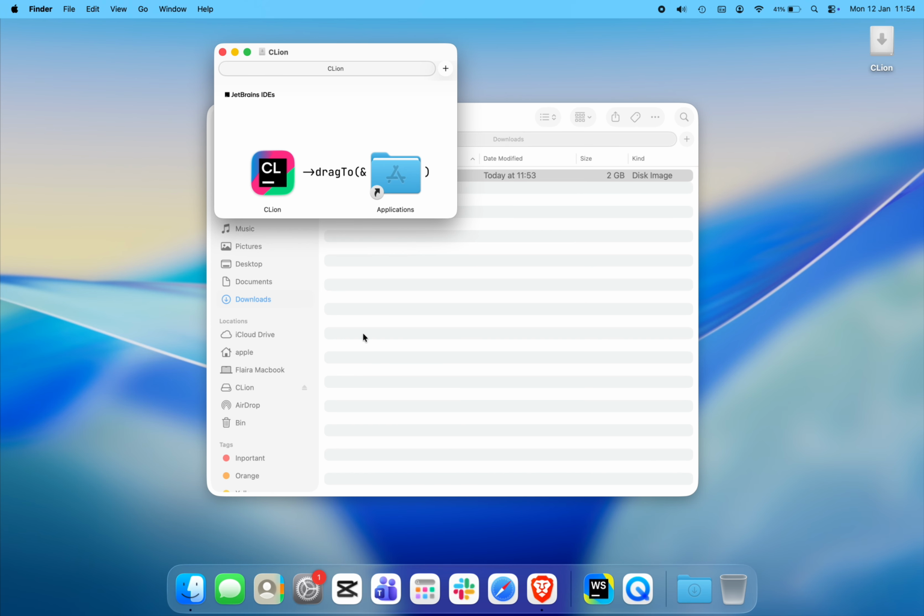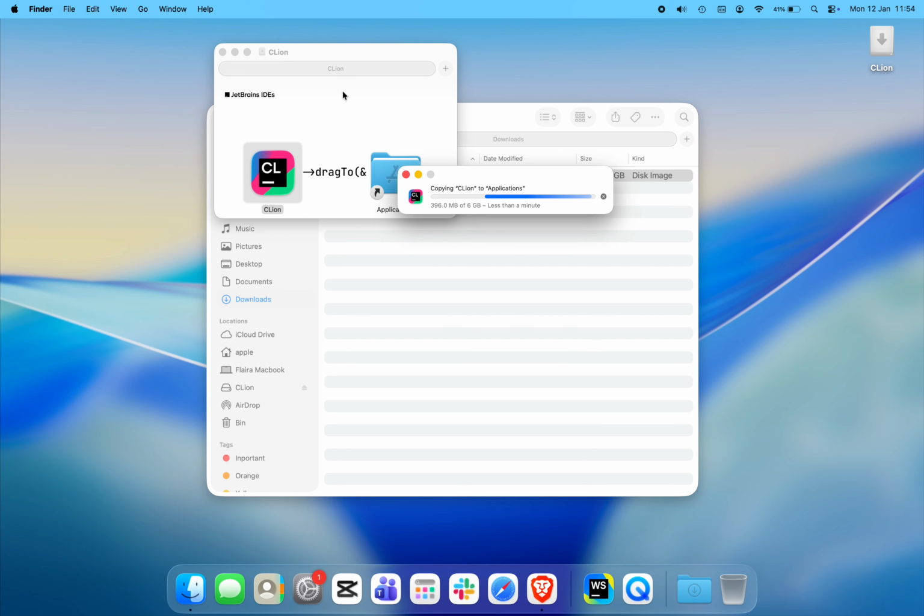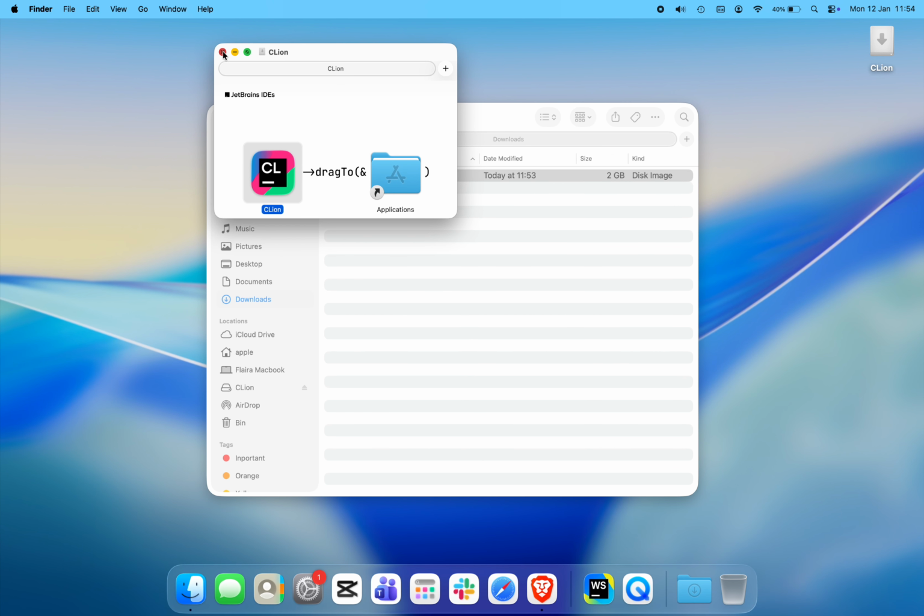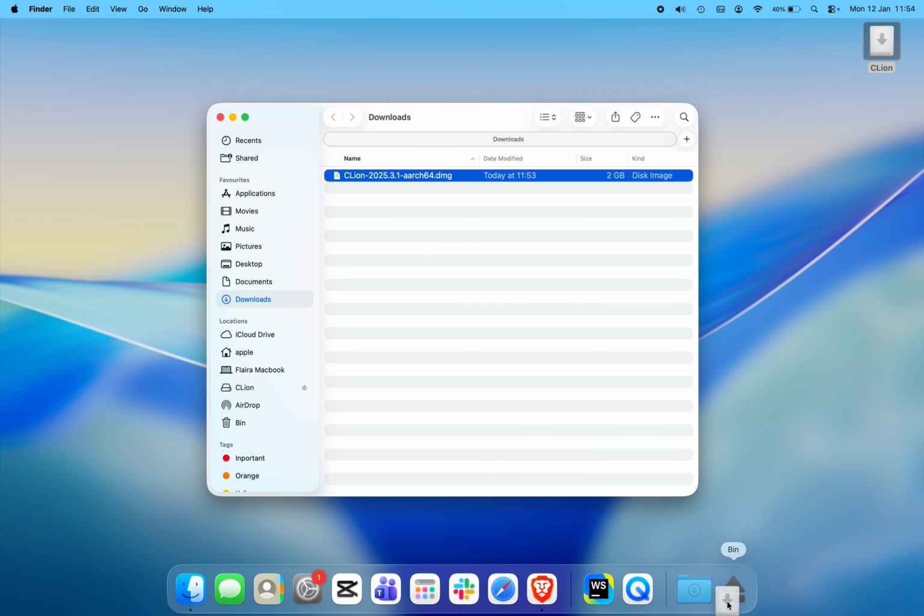A new window will open. Simply drag the CLion icon into the Applications folder. This installs CLion on your Mac. When it's done, you can close the window and delete the installer file to free up space.